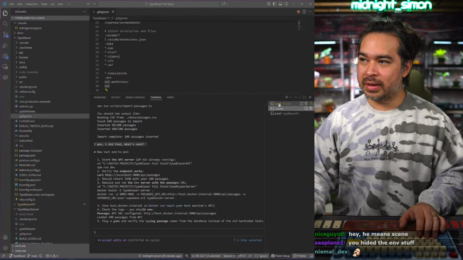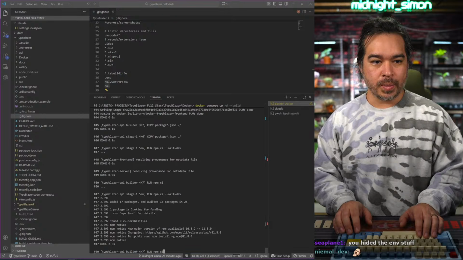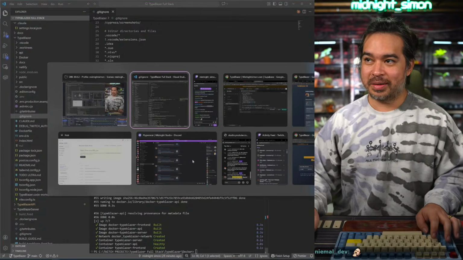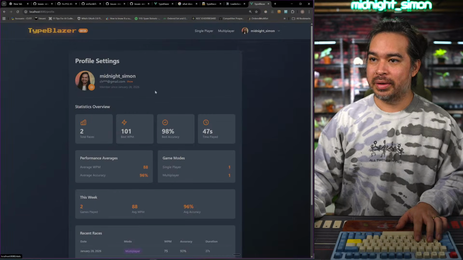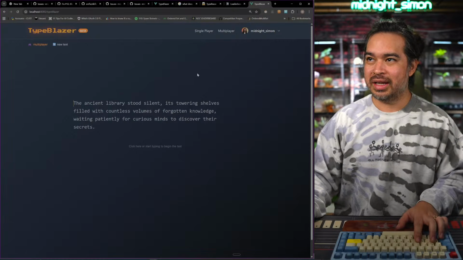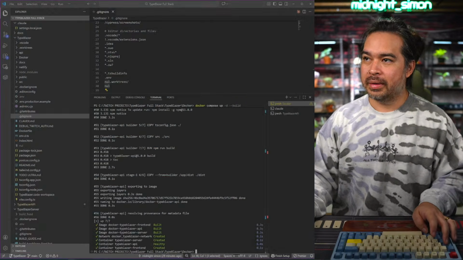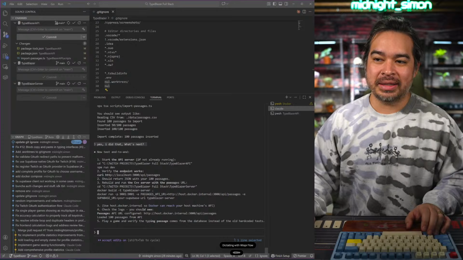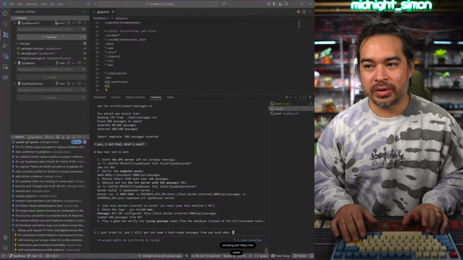Alright, let's try it. I'm about to build this thing and see if it works. Alright, let's see, man. Oh, can't wait to fix that bug. These are the same old things. Come on now. Let me see. Yeah, I just tried it, and I still get the same 5 hard-coded passages from way back when. I don't see any of the new passages. What's going on?